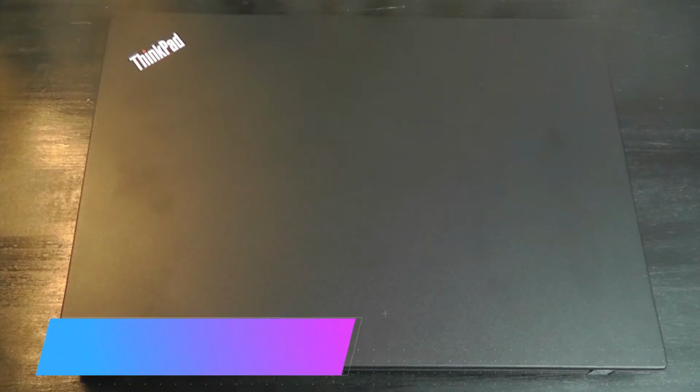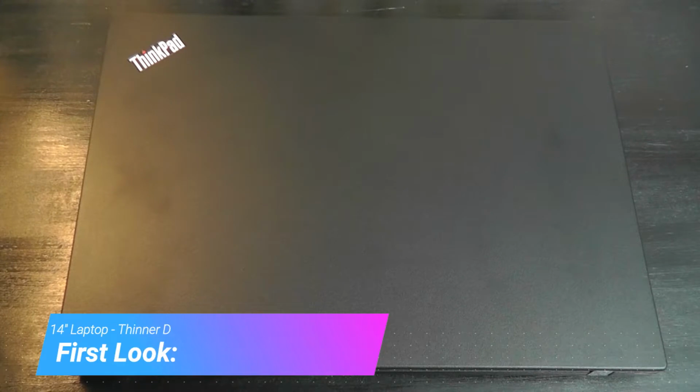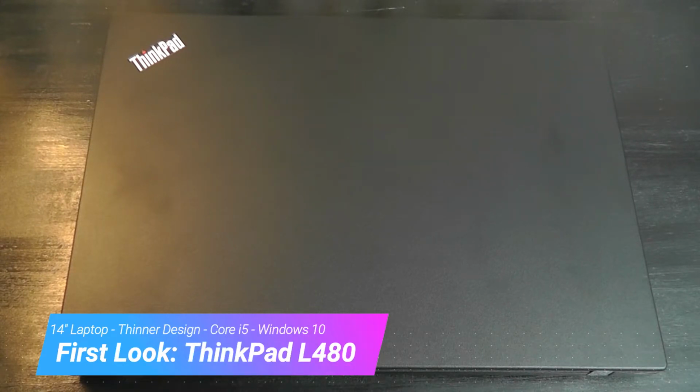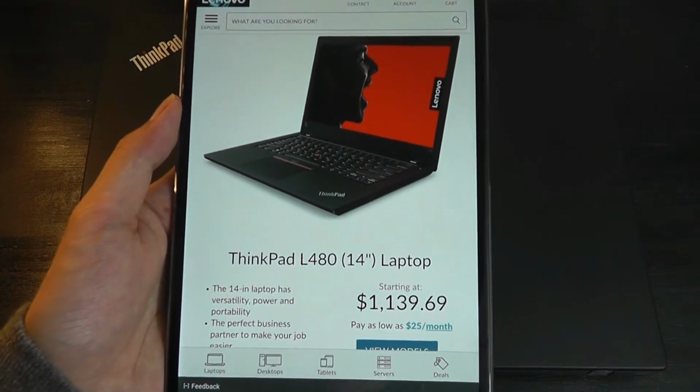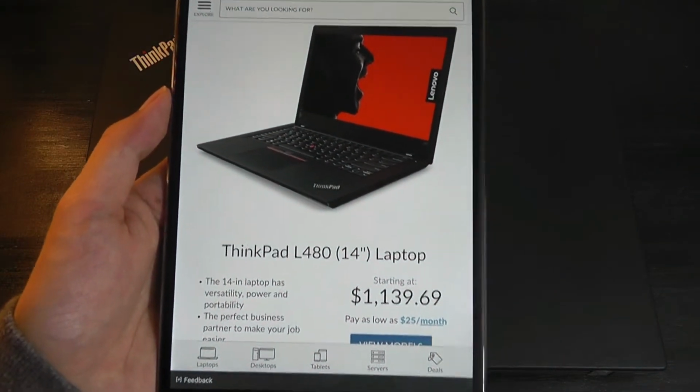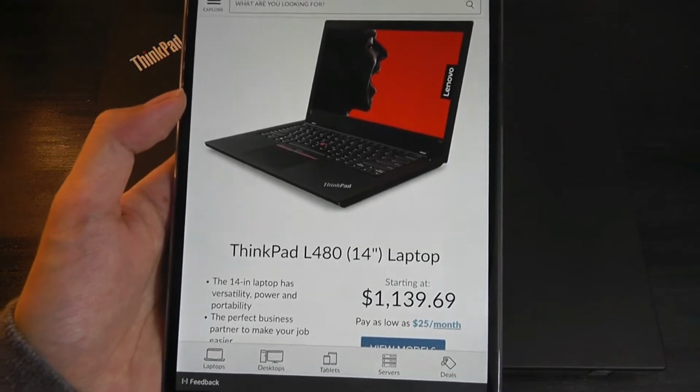Hey all, here at OS Reviews, you're watching our hands-on first look review of the Lenovo ThinkPad L480. This is a 14-inch ultrabook that's designed more for business professionals, and as the ThinkPad line implies, it has pretty solid construction quality and fairly powerful internals for a relatively thin ThinkPad design.